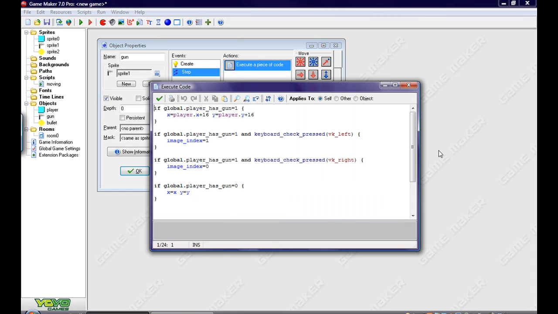And then in the step event, it's really long, so I think I might put this code in the description so you don't have to type it all. But it's if global.player has gun equals 1, x equals player.x plus 16, y equals player.y plus 16. So that makes it be right in the center if this player sprite is 32 by 32.